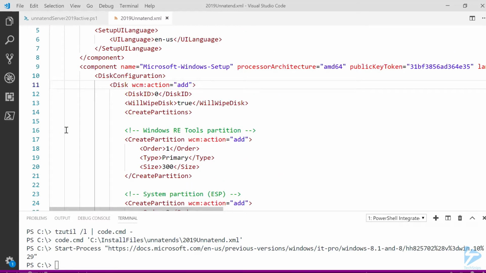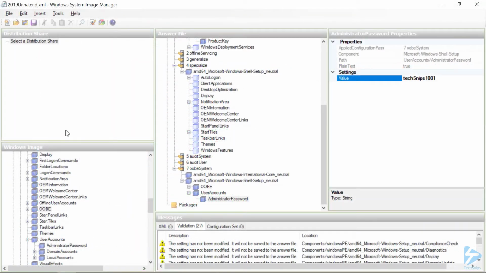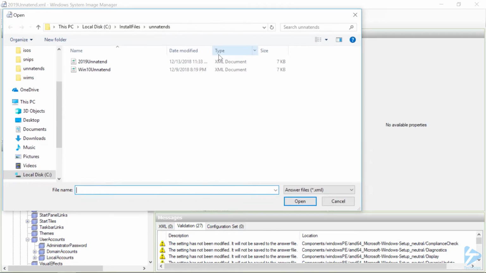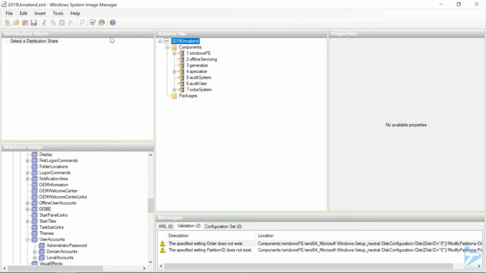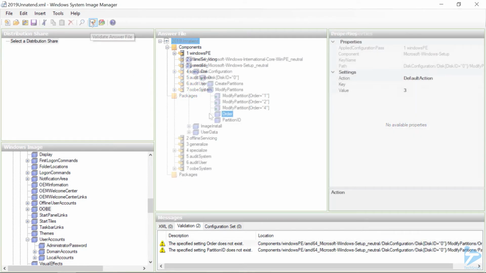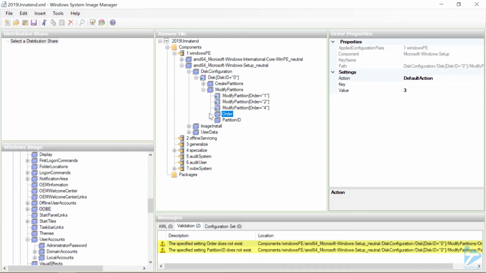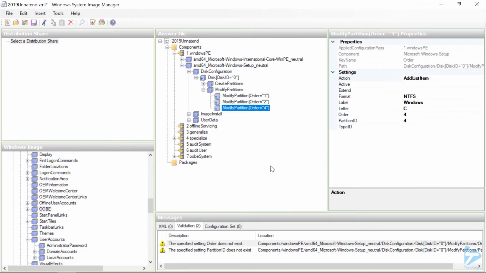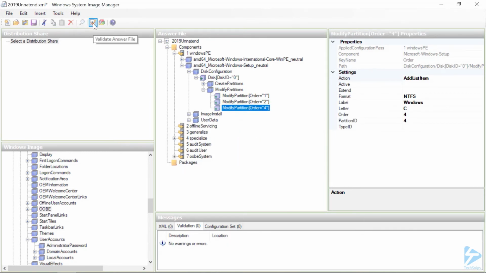Save the file in your text editor, then go back to WSIM and reopen the file. We can then validate our file using this tool by clicking the Validate button. And we can see in the Validation tab that we have a few errors. So let's go ahead and delete the things we don't need. I deleted Order and Partition ID. And when I validate again, I have no warnings.